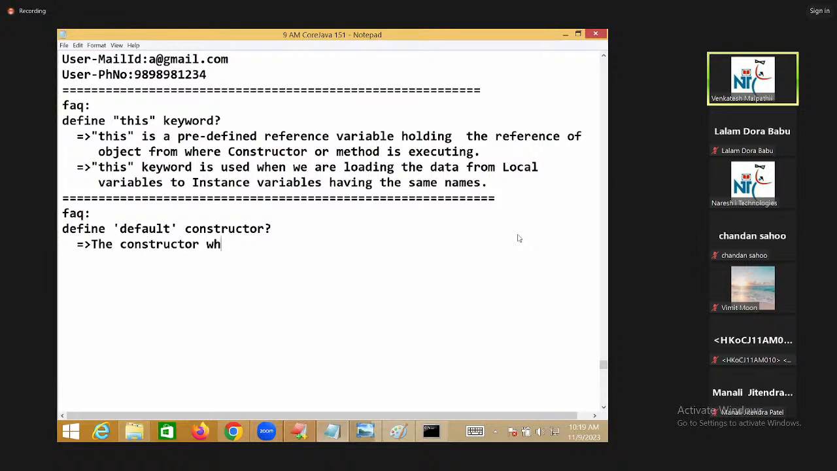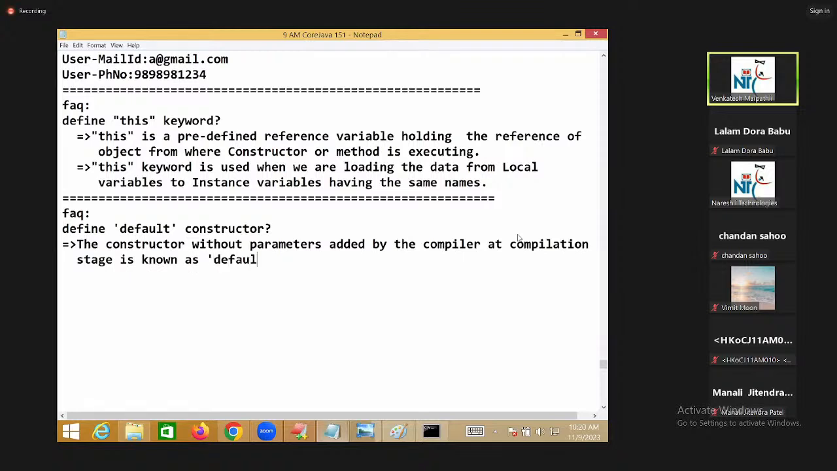The constructor without parameters added by the compiler at compilation stage is known as default constructor. Default constructor is added by the compiler. Remember it.